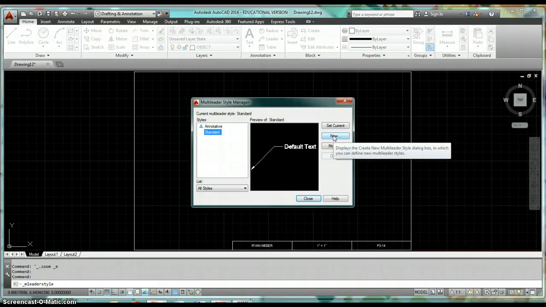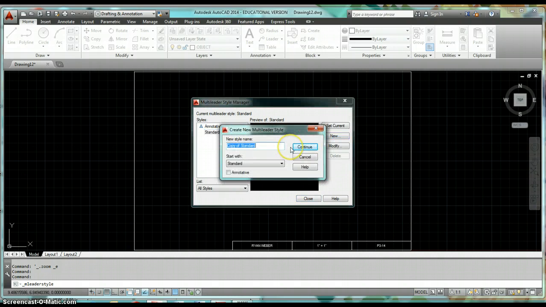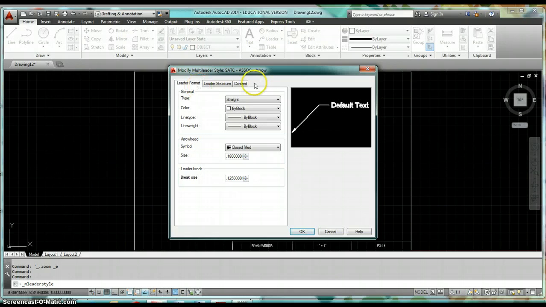We're going to create a new style, so go ahead and click on New. We're going to call this SATC Associative arrow. So go ahead and type in that name, SATC space hyphen space ASSOC space hyphen space arrow, and hit continue. And then we've got 3 tabs in here.